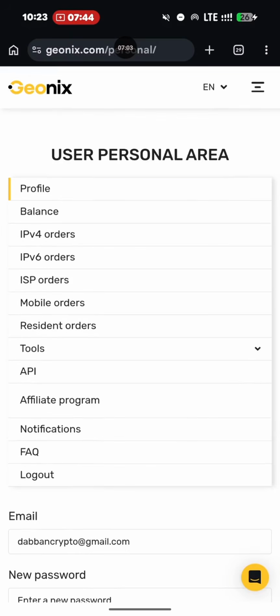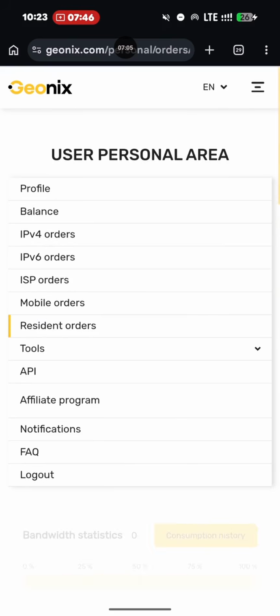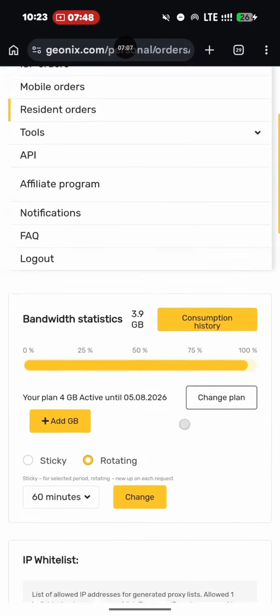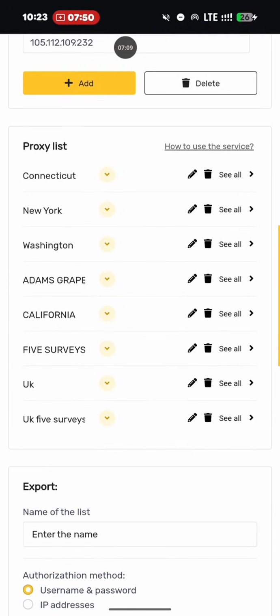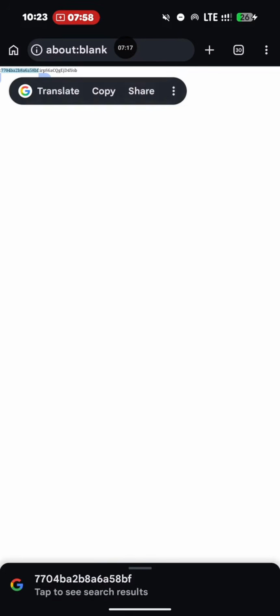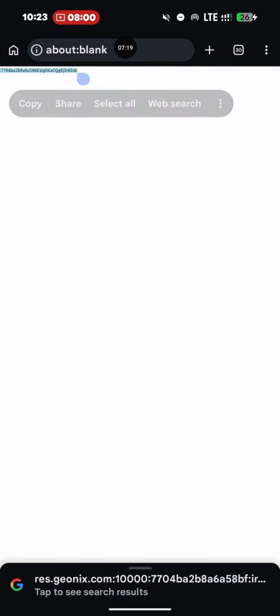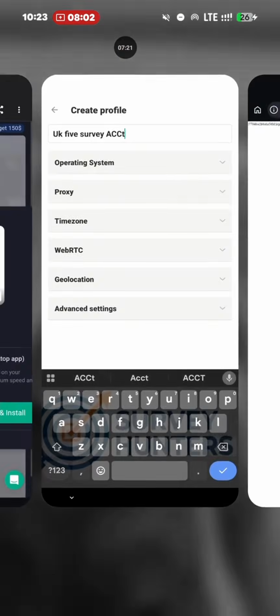Now I'll go to resident orders. If you don't know how to use Jonix, I already have a video about that on the channel. So I'll just copy one of the proxies here which I've already generated. Now I'll copy the proxy details and then go back to my GoLogin.